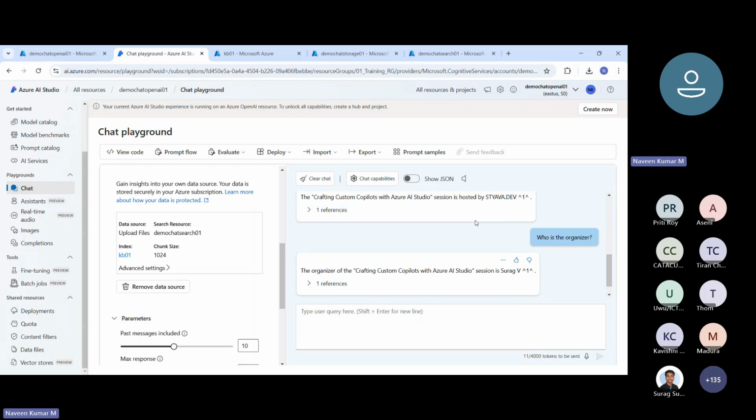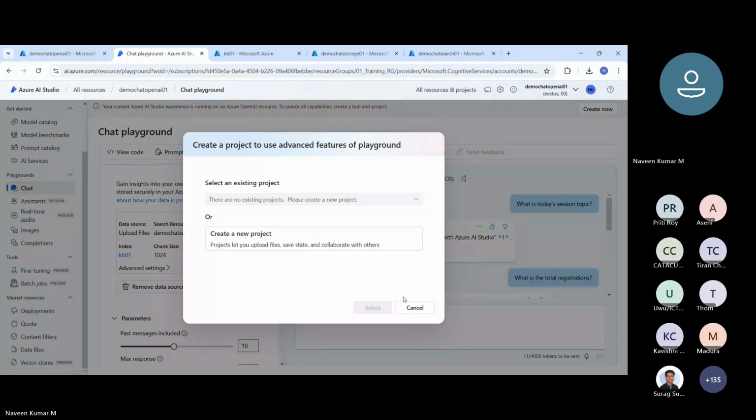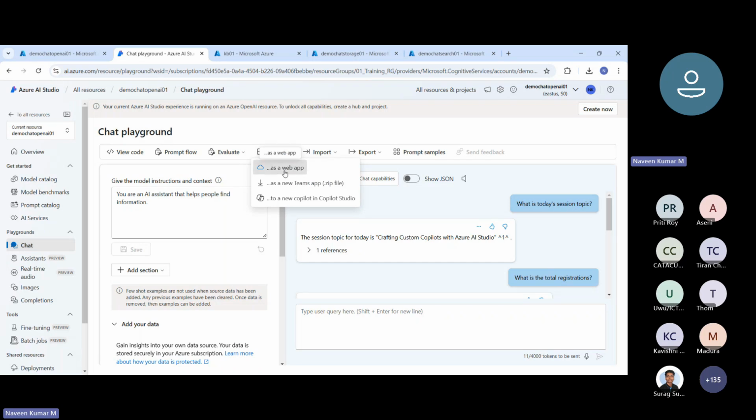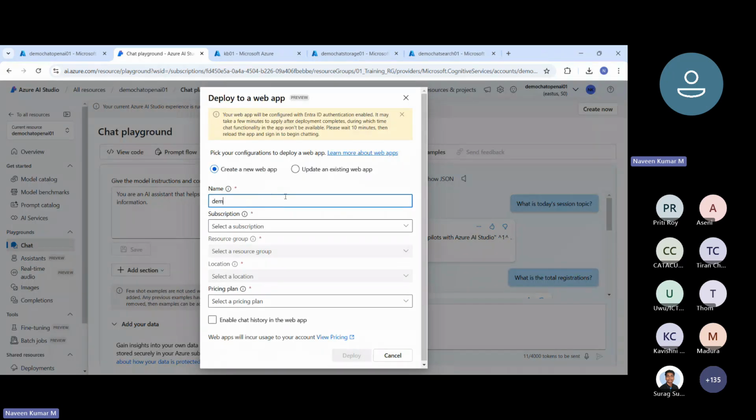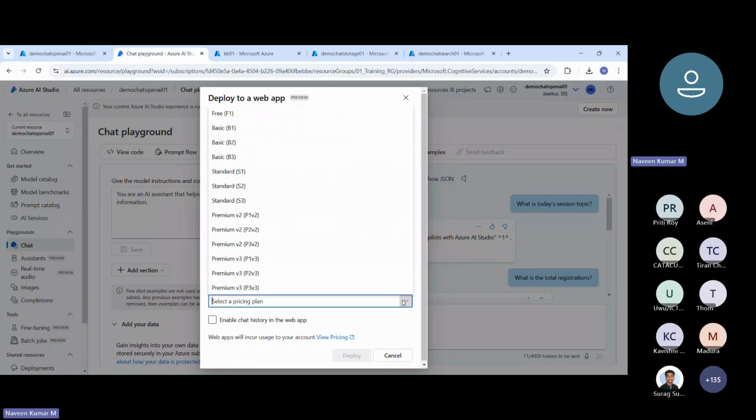So this is all about how we have tested our own chat, but now if you want to deploy this, right? So here we have deploy. I'll deploy as a web app. I'll give the name demo chat web app 01. I'll select my subscription, my resource, and the location Central US, and I'll go for standard as of now.